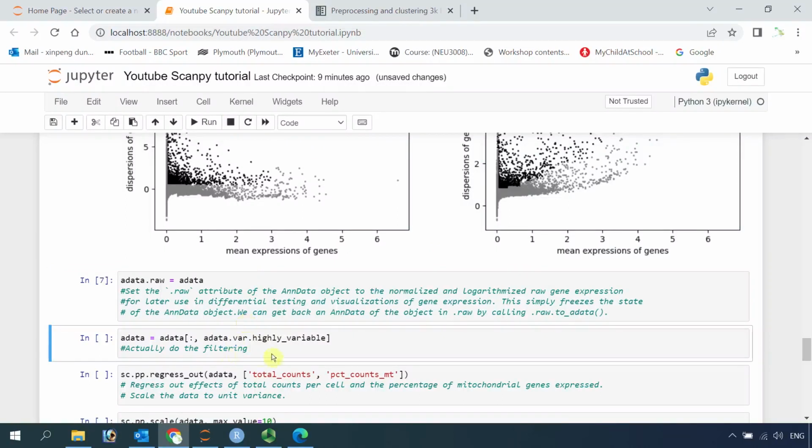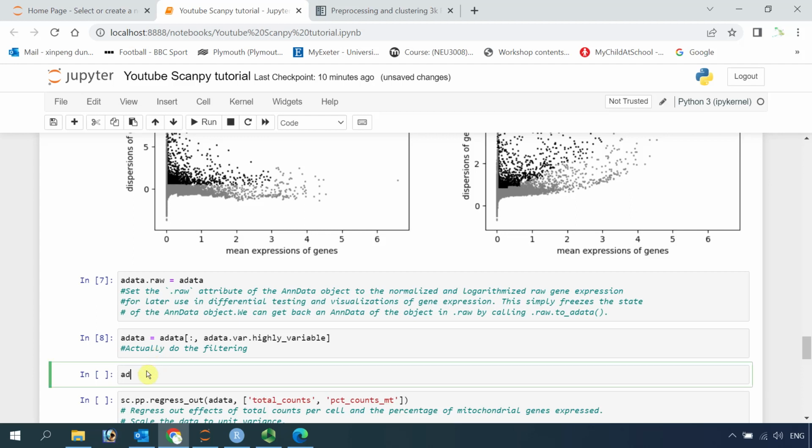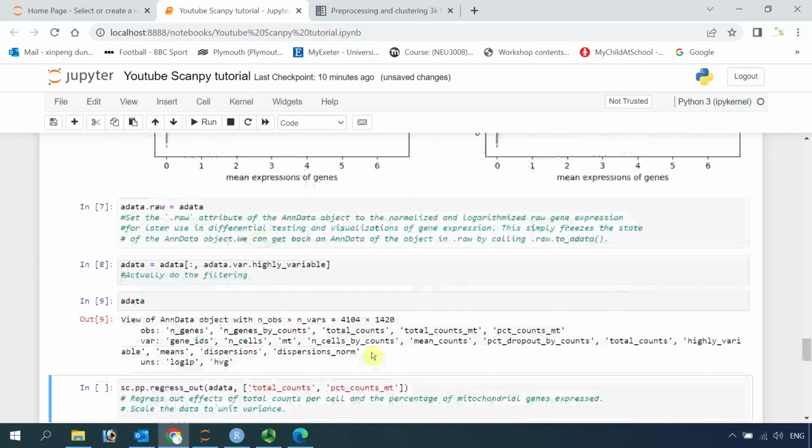Then we can do the filtering to keep the highly variable genes. If we run this code, the data only has the gene names for the highly variable genes. Let's have a look at the adata again. You can see now we have 4,104 cells, but only 1,420 genes. That's because we only kept the highly variable genes for clustering the cells.